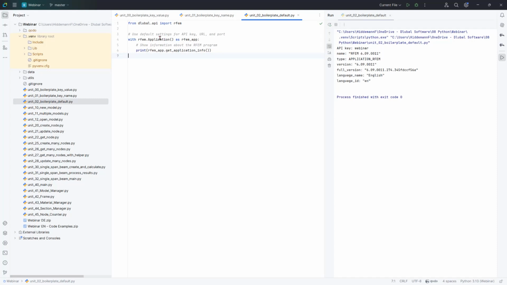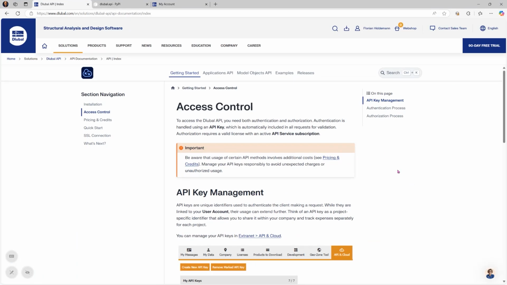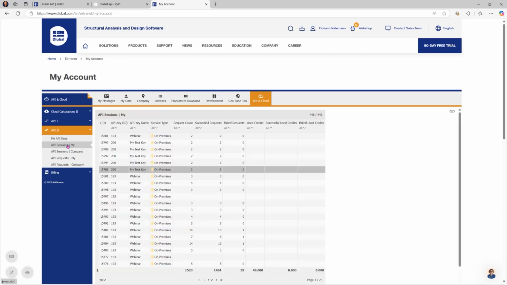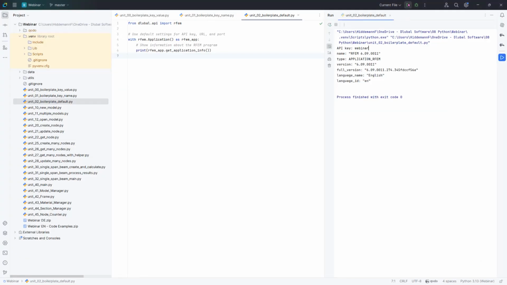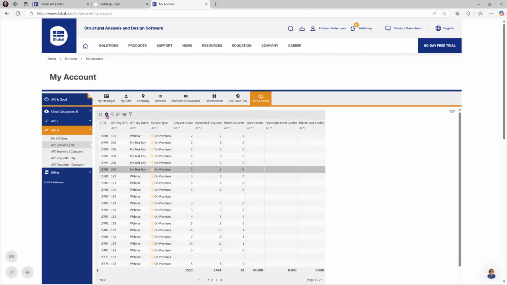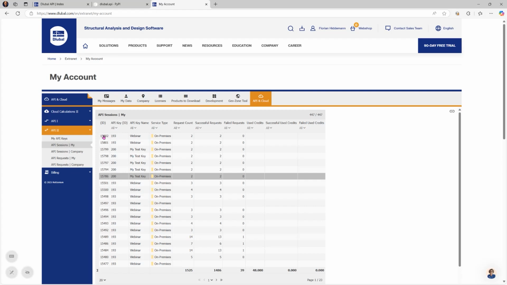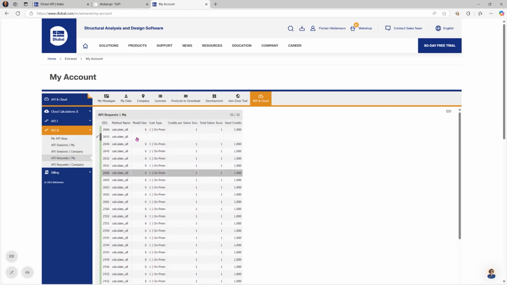So from now on, every call of the application function here initiates a connection with my API key webinar. And I can also see this in my extranet account. And here you can see there were some test key calls, one with webinar. We do it again, run it. I created a new session using my webinar key. I can update the table here, and we see, okay, this session is used with the webinar key. So you have an overview of your keys, depending on your user rights. You can see what's going on in the company, and you can also have a look at specific requests to say, okay, how much credit I used for some projects.